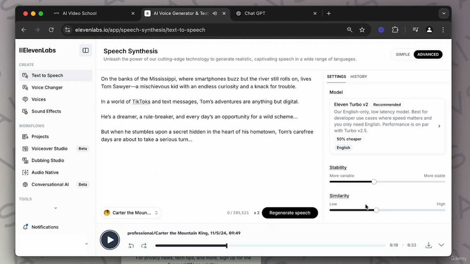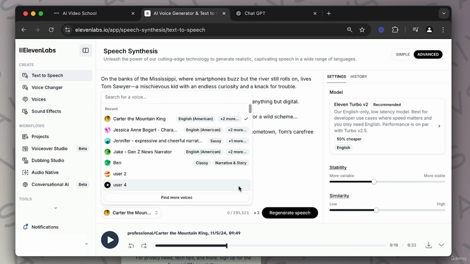Okay, so that feels like where I've moved down the similarity, the stability slightly less, it's a little bit faster, perhaps even more conversational. I quite like that. And you can just go along and play, scrolling through here for the stability and similarity. And you can also make sure you go through and find the voice that you want.